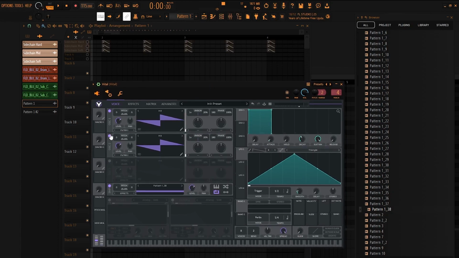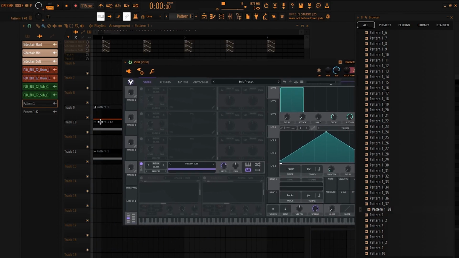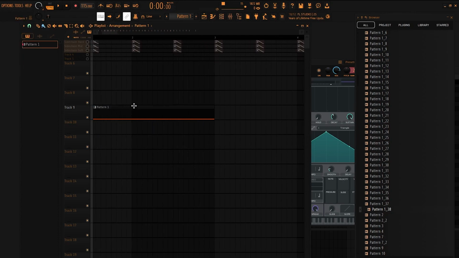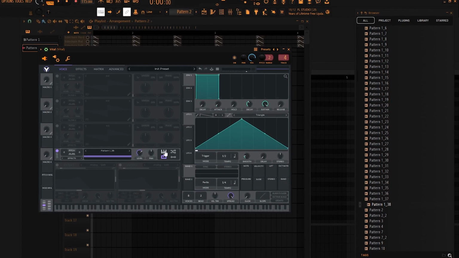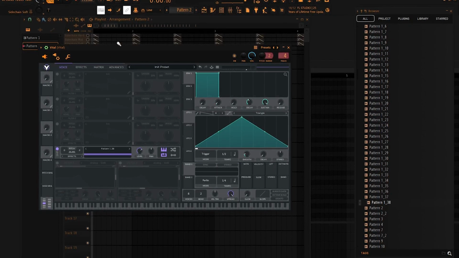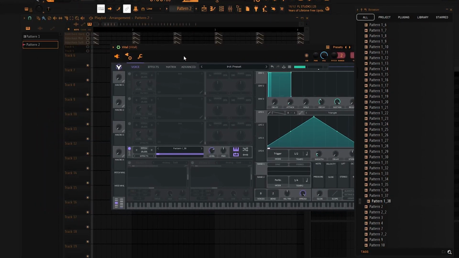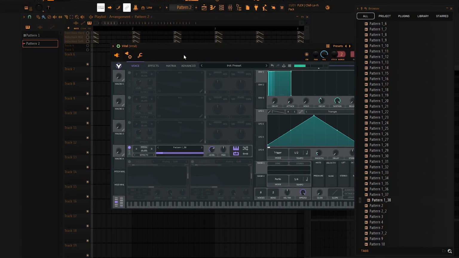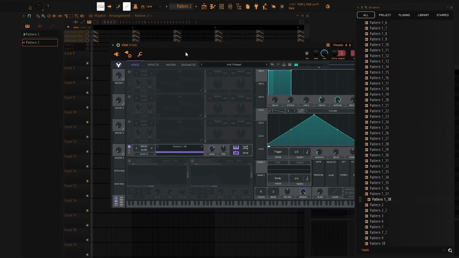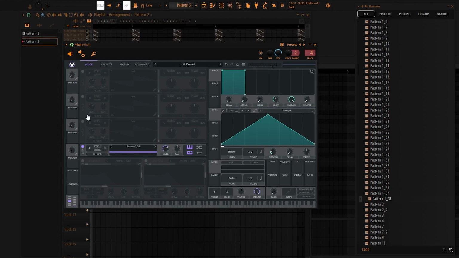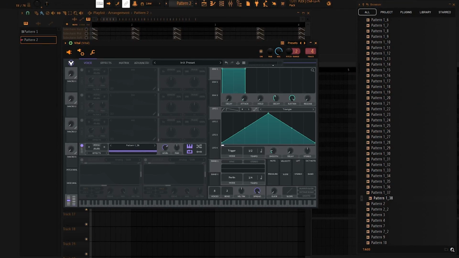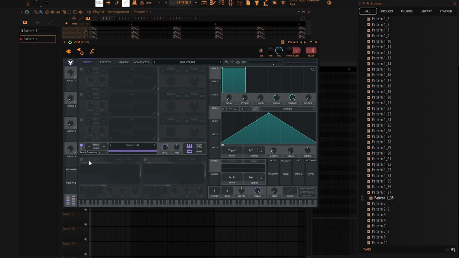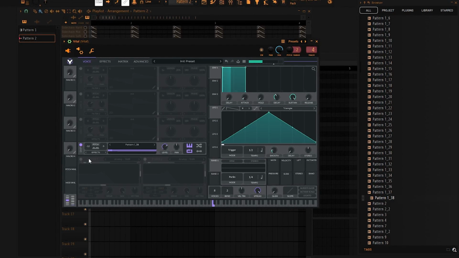And for now, let's just turn this off. We don't need this pattern 1 for now. And now we'll set this to key track. So if we play it, we got a basic saw. And now let's just pitch it down for like an octave.